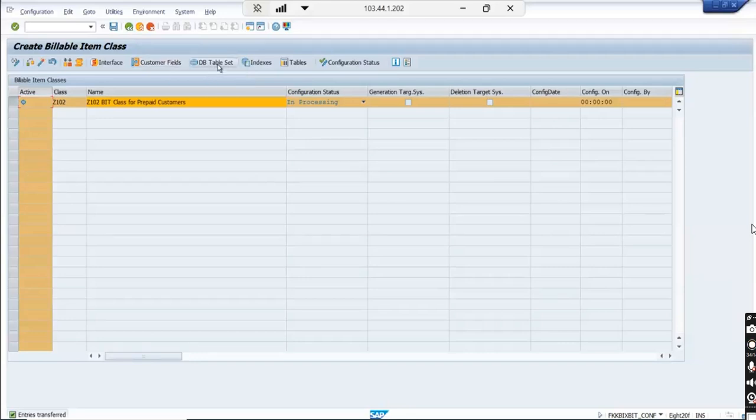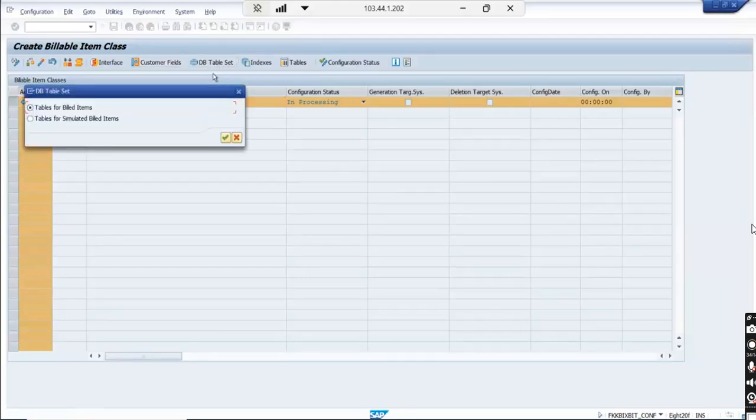Now click on the DB set table. DB set tables are generated for build item and simulated build item. Build item, in the normal happy path, we'll receive in billable status. Then once the billing is done, we'll call it build. And from the billable item, if we don't want to bill them but want to simulate billing, that is not an update run but like a test run. If you want to do simulated billing, for that also we have some tables.